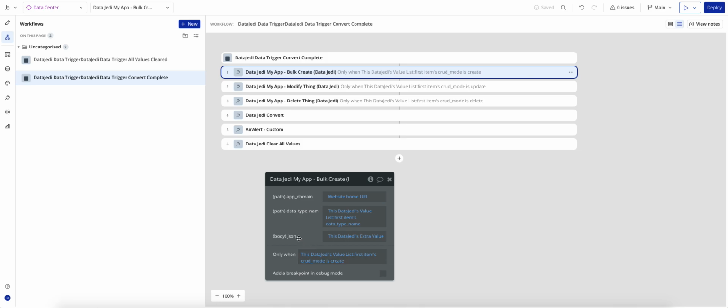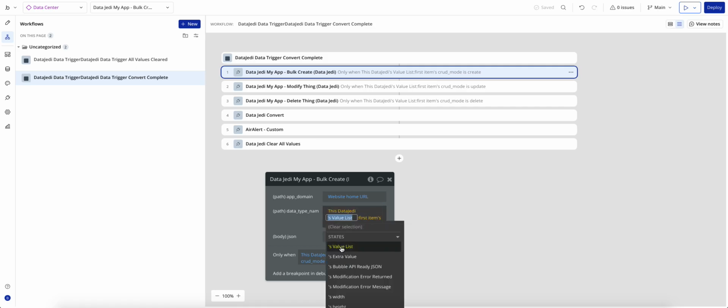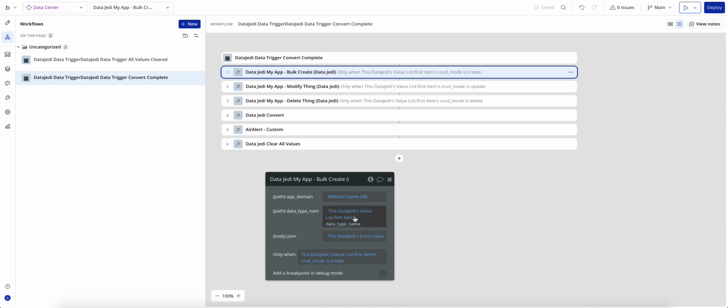So what am I passing through into this? Well, one, the domain. That's just a website home URL, very simple, thank you Bubble, built in there. Data type name, this is your Data Jedi value list that is one of the exposed states. First items, because as we are passing this in, we're only sending in one object at a time. But the value list smartly is for a list, because at times we might be actually doing things with hundreds, possibly even thousands of objects here.